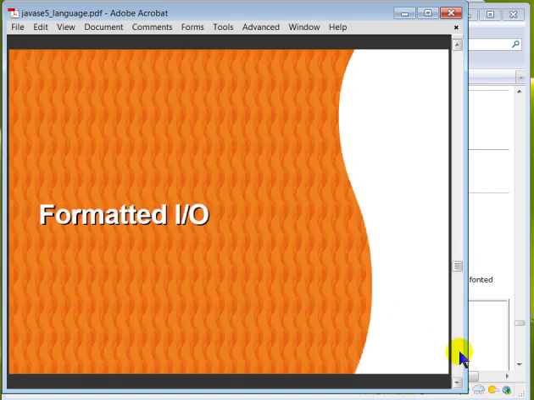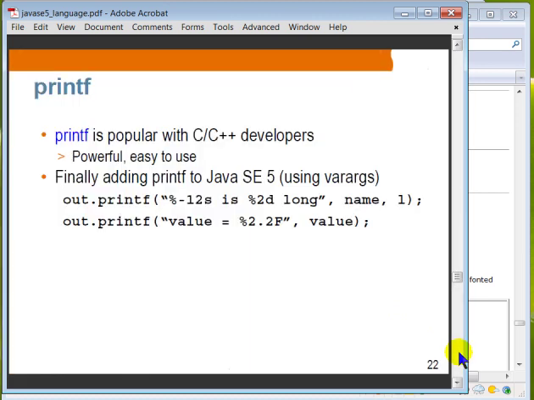Formatted I/O. As I said before, printf was introduced in JPassion 5, so you can use the printf statement just like you use it in the C and C++ programming languages.